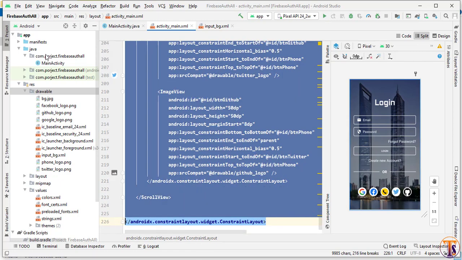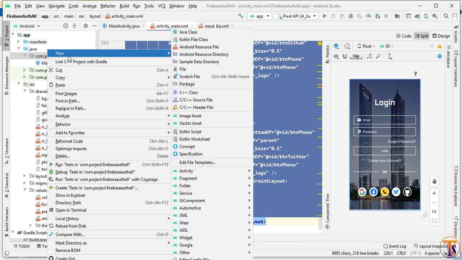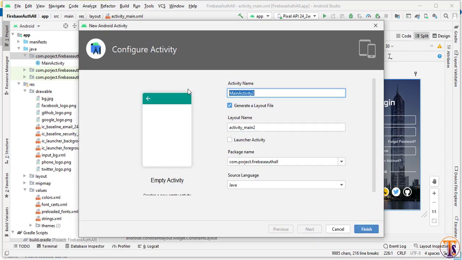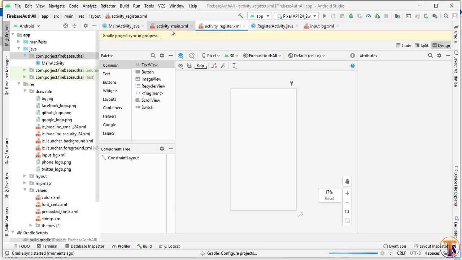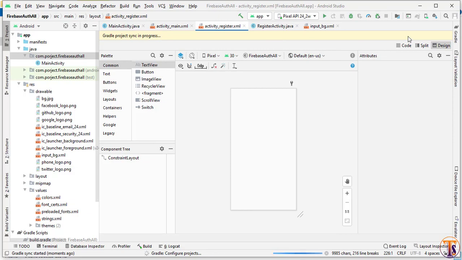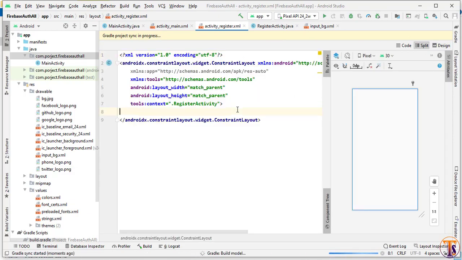So first of all we have to create the registration activity. So here I will create, right click new and select the activity, and here I will select empty activity. So here we have to pass here register activity. Okay, now go to main activity and here we will copy all the code and go to our register activity, and here we will paste all the code.